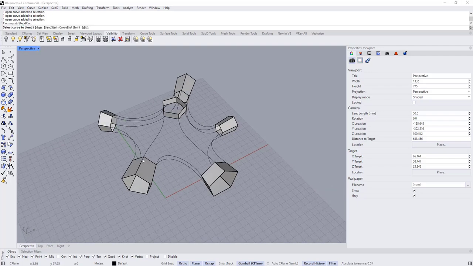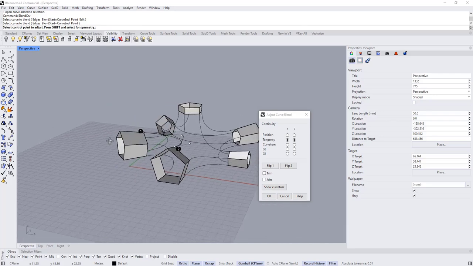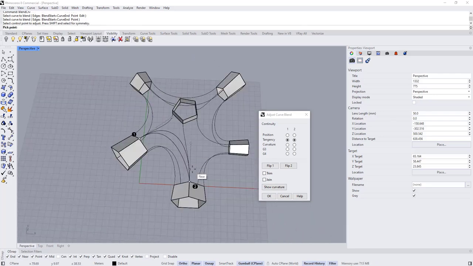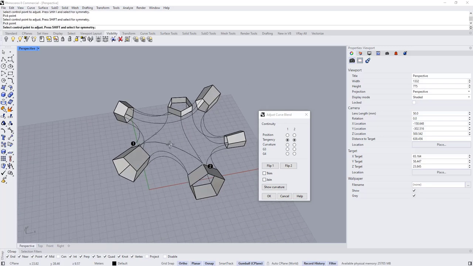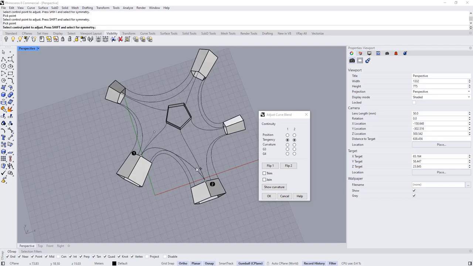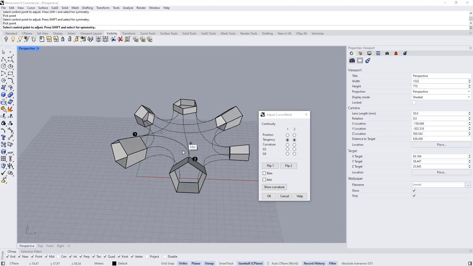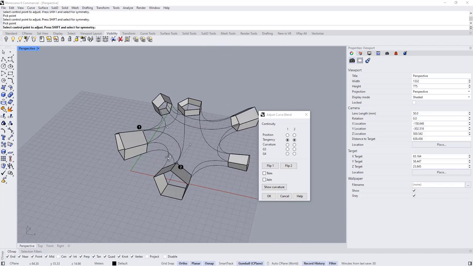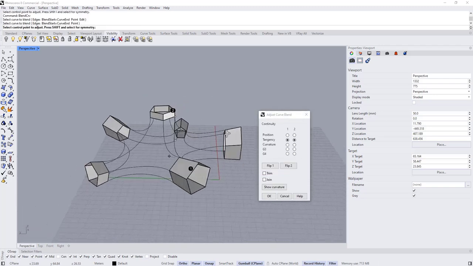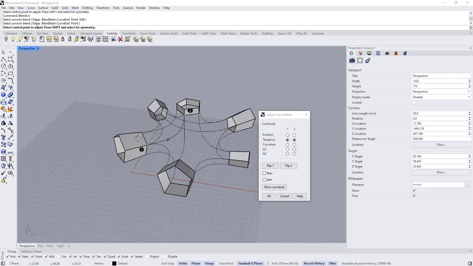So type blend curve again, press enter, select this edge and this edge to get this curve. But for this one, I think I will move the handles a little bit. Maybe no. Try something, maybe blend the curve between this would be better. Yeah.